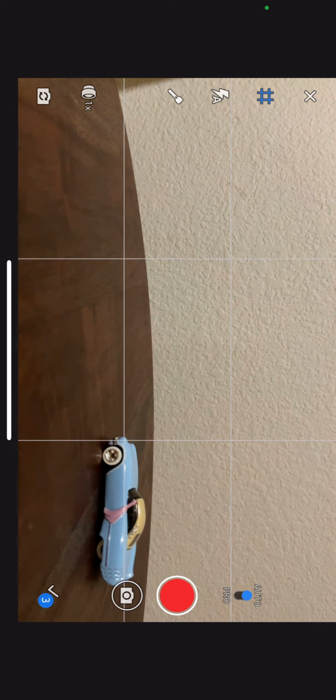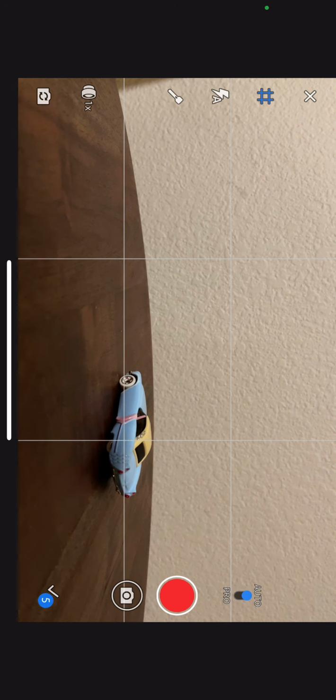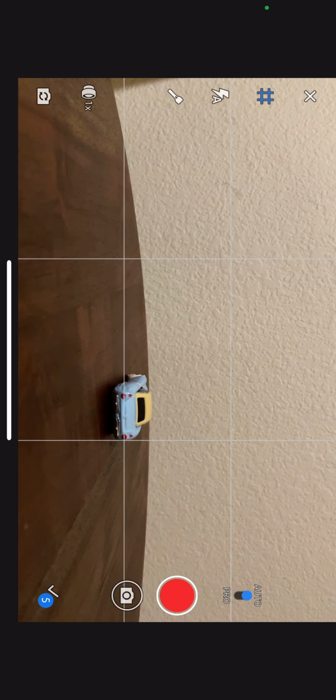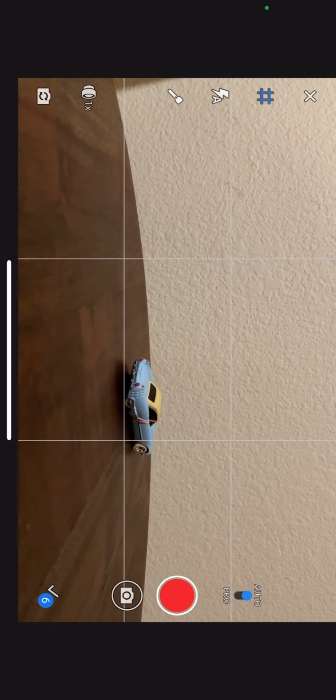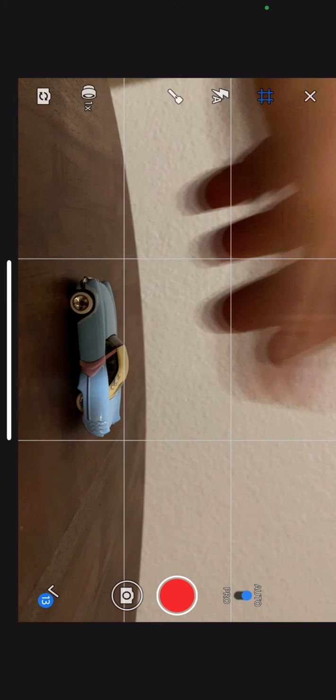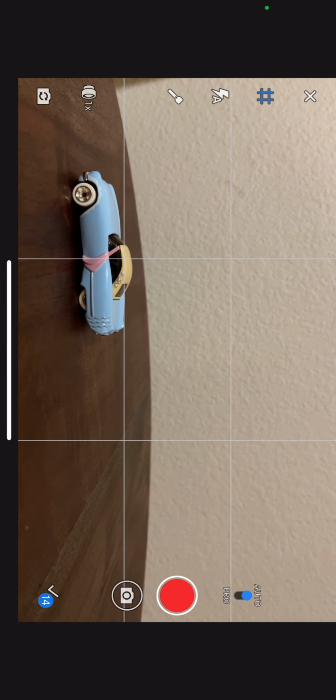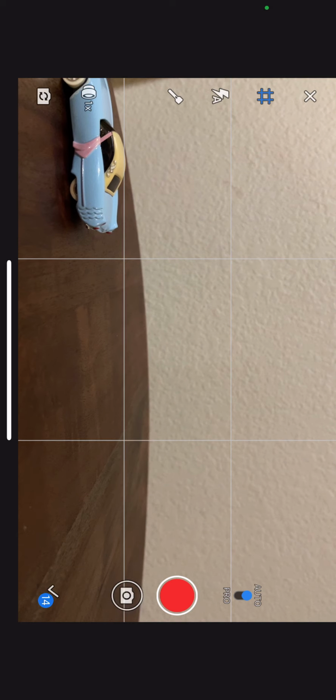Now I'm trying to stabilize my camera as much as possible. I'm doing that by pressing down on this table. However, if you have a tripod that fits your camera, that's an even better solution. I do have one of those, but I left mine up at school. And we are just taking a series of photos of this car moving. We're having it turn first. Small movements, and then a picture in between. The smaller the movements, the more fluid your animation will appear.